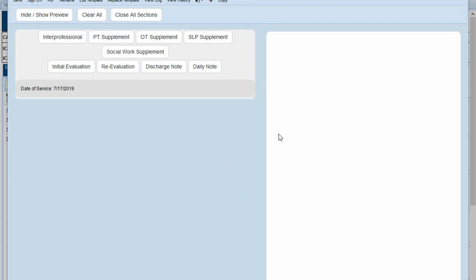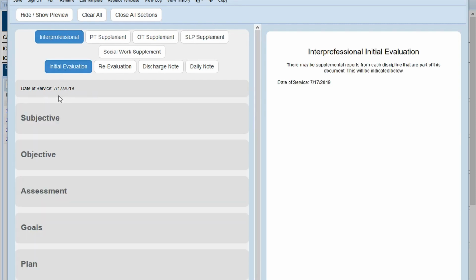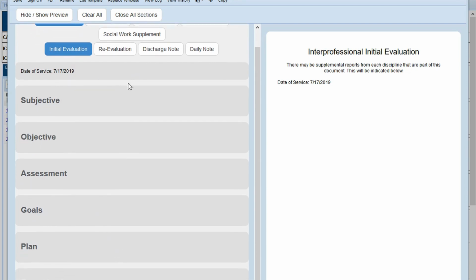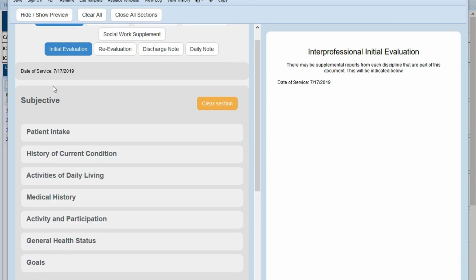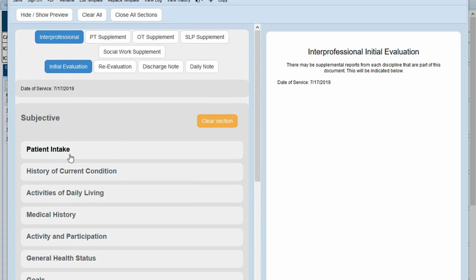Okay, so you're going to start like this, and we're assuming we're doing an interprofessional note. So we're going to click interprofessional, and then we're going to assume that, again, this is an initial eval. And we go through and we have all of our different sections here. So I'm not going to go through and type everything in for you, but we'll type a few things in here. So subjective, the first thing we want to do is patient intake.